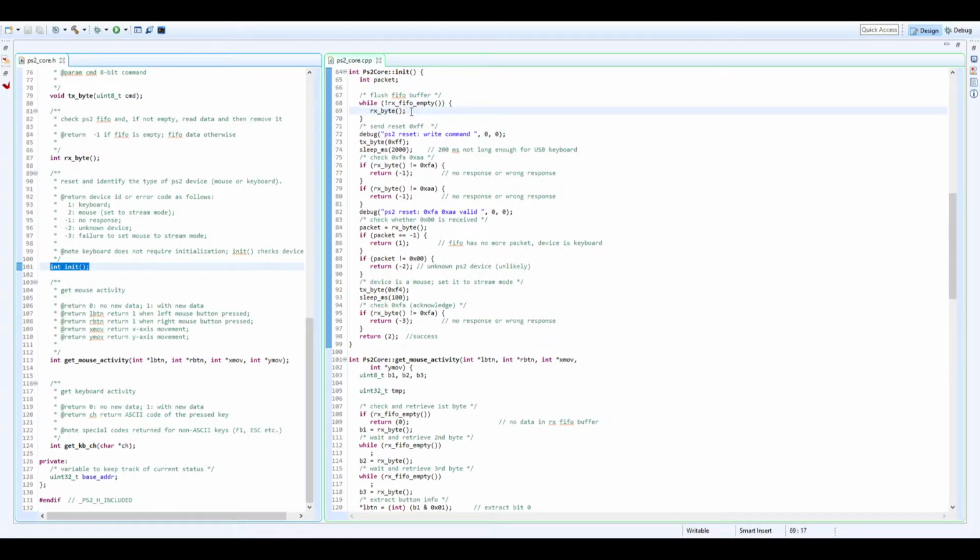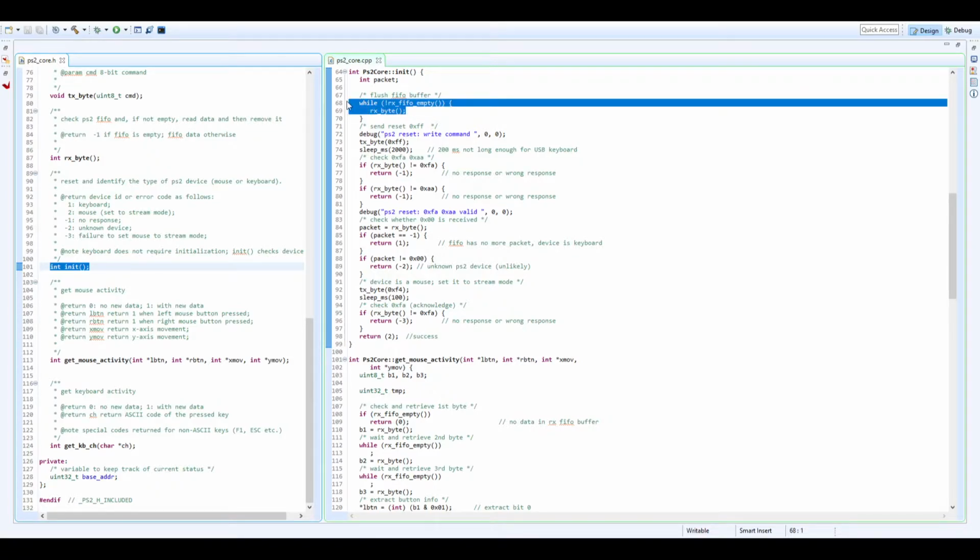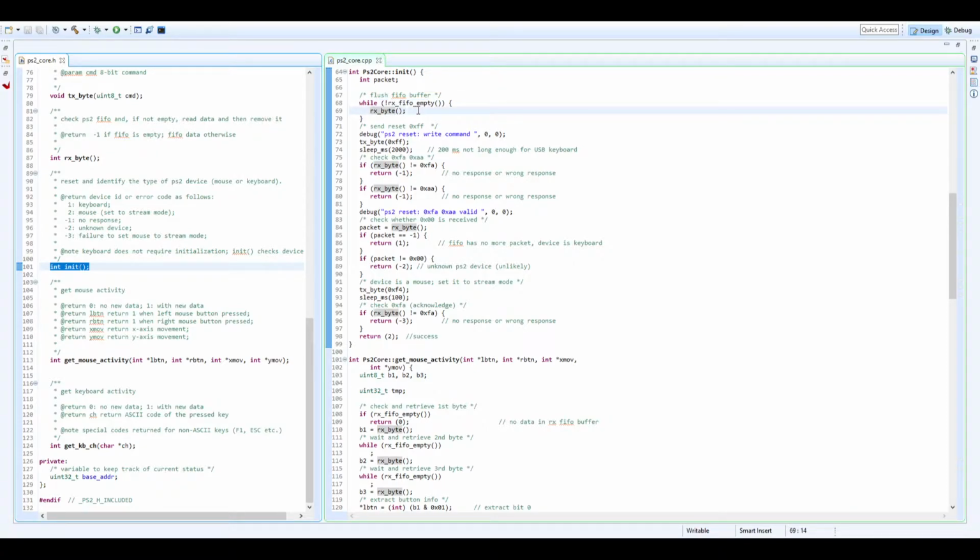The first step is to flush the FIFO buffer. Since we're initializing, whatever is in the FIFO buffer is junk. If we have anything, we're just going to read all of it and throw it out. We're not doing anything with it. The next step is to transmit a command.